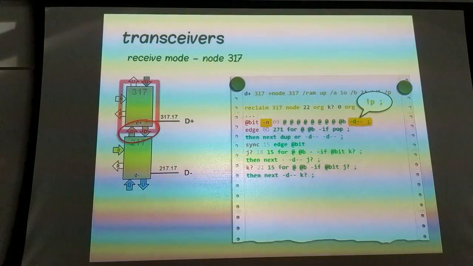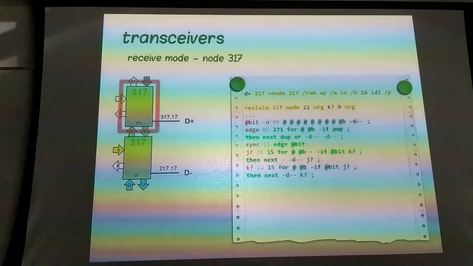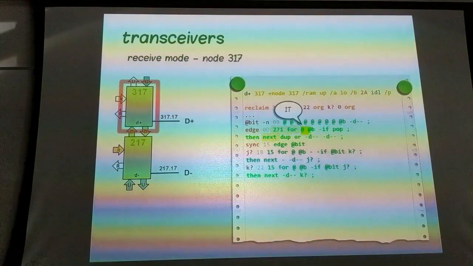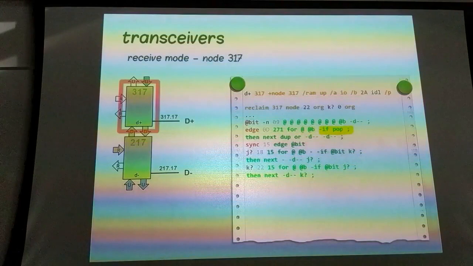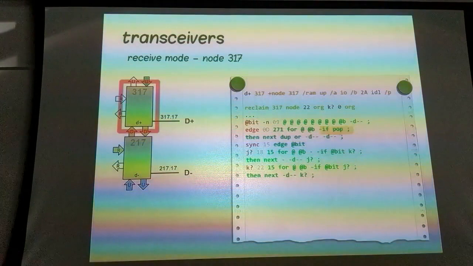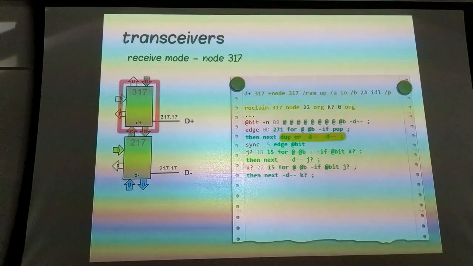Thus, wherever word fetch bit is used, the execution stops and continues after node 217 sends the store to P return instruction word to down port. This code sends the top stack item of node 317 to node 217 and execution resumes where word fetch bit has been called. Next word is edge. This word is essentially a for next loop.